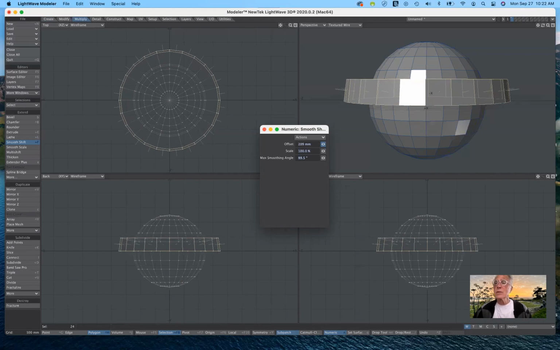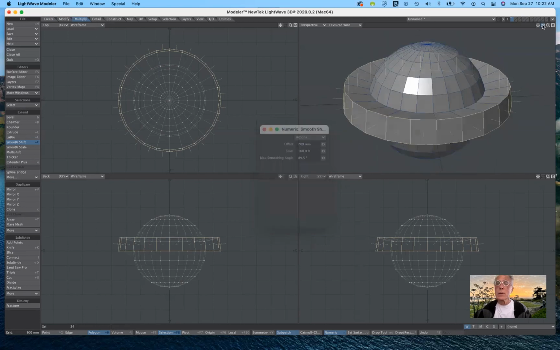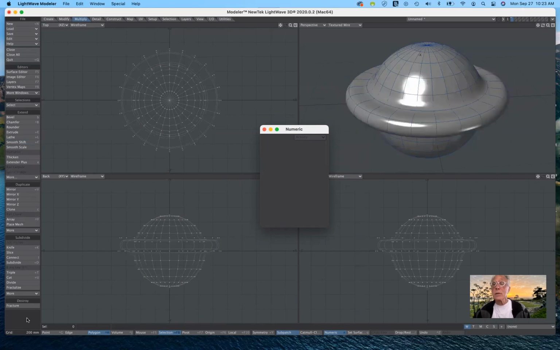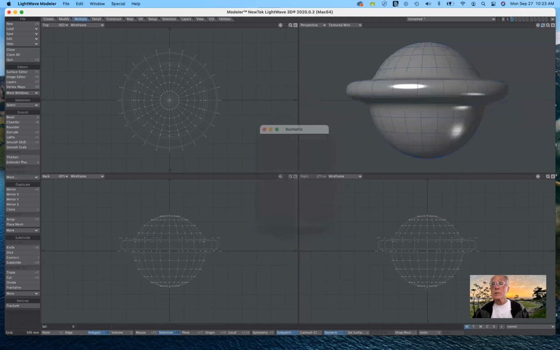And you can see that it's treating them all as a single unit, not separate n-gons or quads, I should say. So now I can go ahead and turn that off. I can deselect the polys and hit the tab key. And you can see that you have the beginnings of a top or a little flying saucer or something like that.